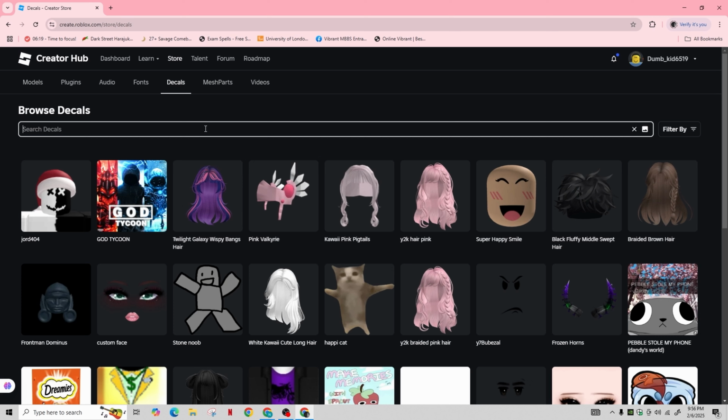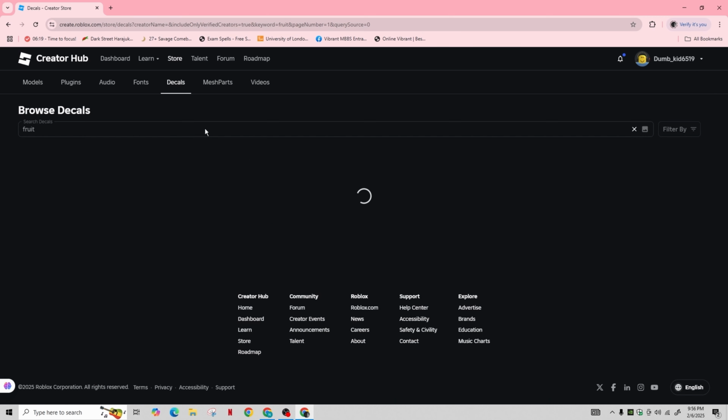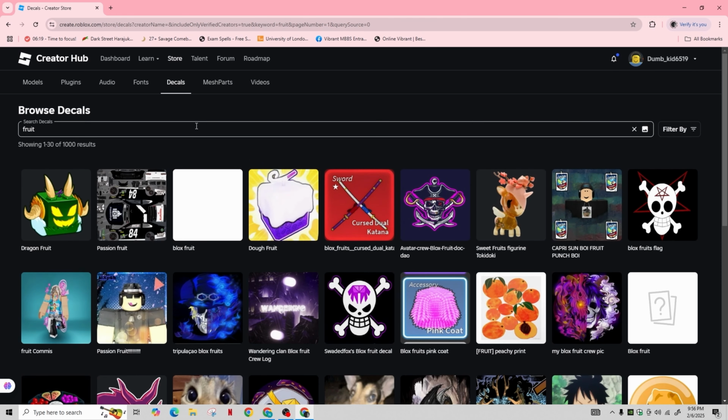You can find the ID for the asset in the URL. It will be located between asset and the next slash. Highlight the ID, right-click on it, and select Copy.